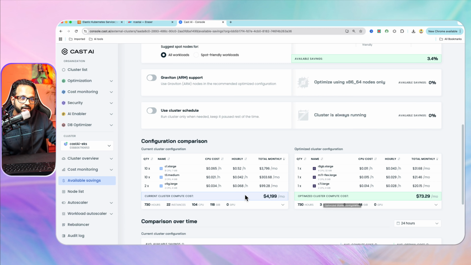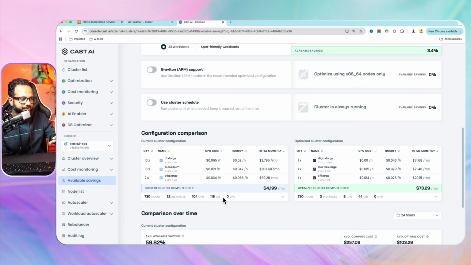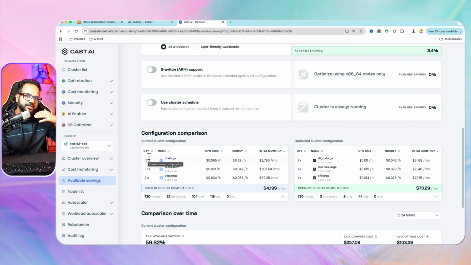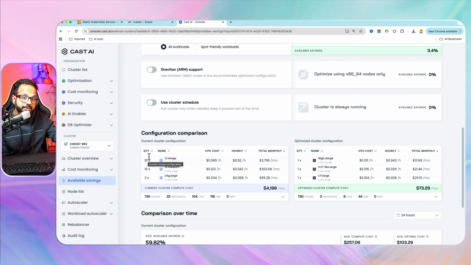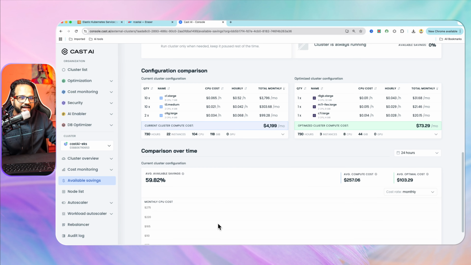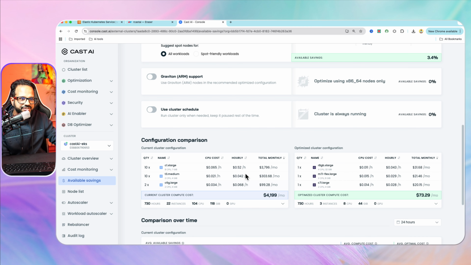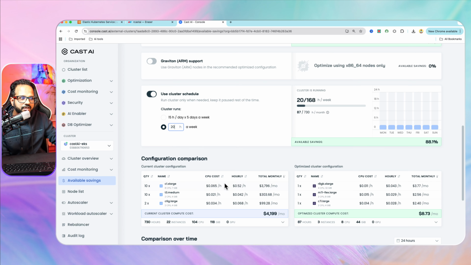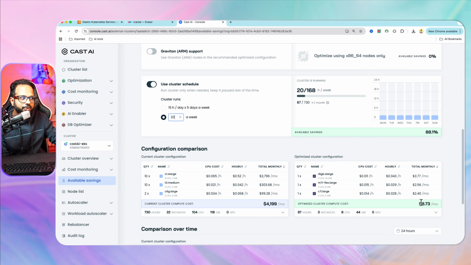And because I have just provisioned the cluster, but if you have a cluster running for a long time, it will also take that into account. It will check all the historic data and do the future forecasting based on that, right? So you see it is showing some significant changes over there. Now if you use cluster schedule, this cost will go down to $8.73 per month.